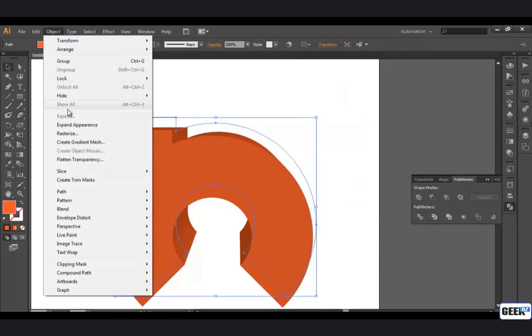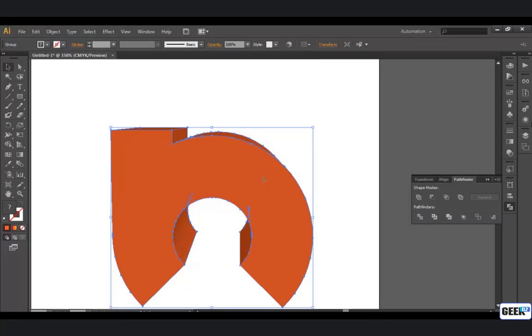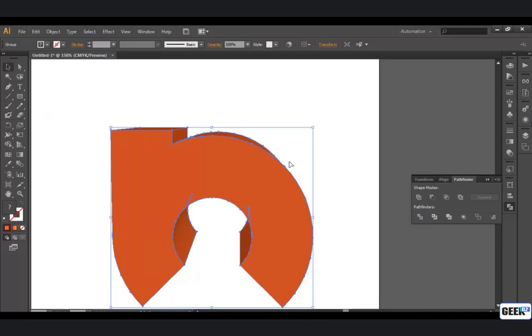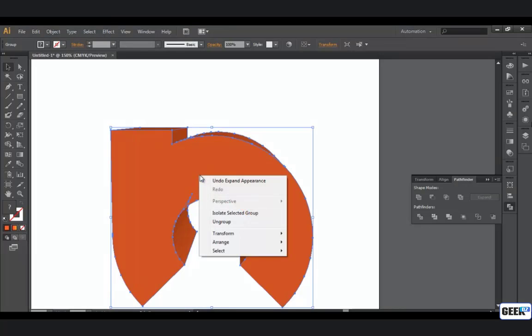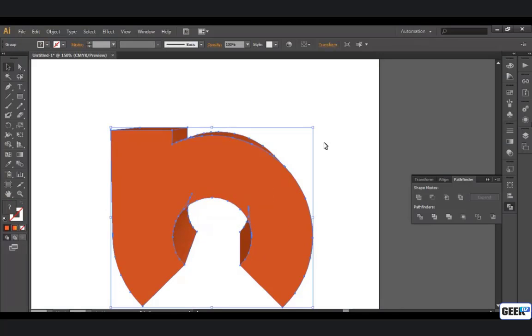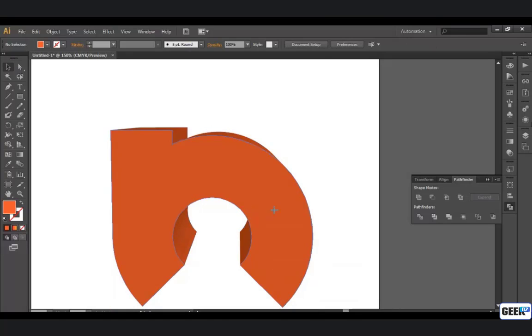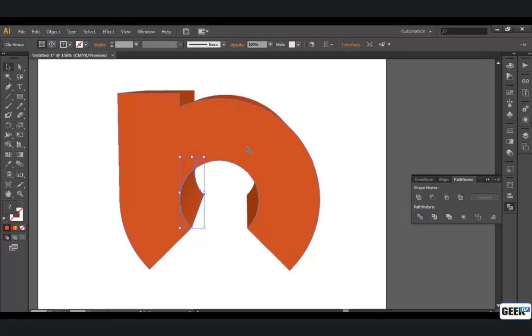Now go to Object and Expand Appearance, and with that, go to Object, Expand. Expand it two to three times because the object is comprised of three to four shapes, so it all needs to be expanded. And at the end, ungroup it, so every part will be separate. Every surface will be separate here. This one is separate, this one is separate, so you can easily give a different texture to each surface.